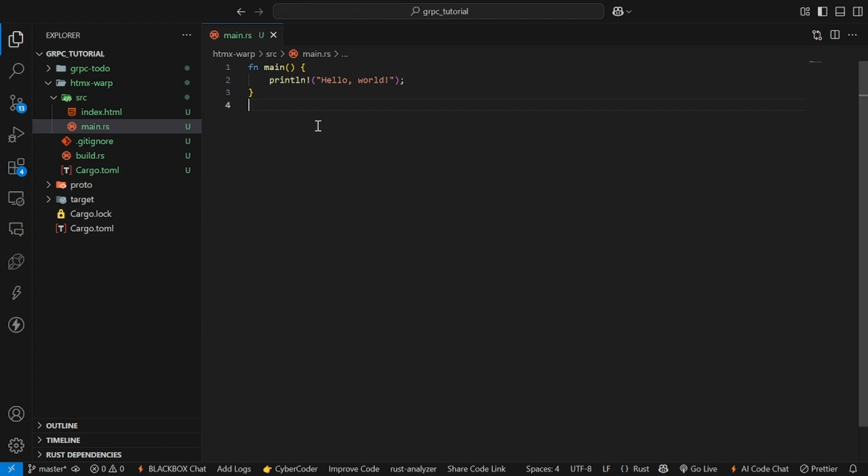Creating structs to handle incoming form data. Writing functions to render dynamic HTML using Rust. Navigate to your project's src folder and open main.rs. First, I'll write the full code, then I'll explain it step by step.